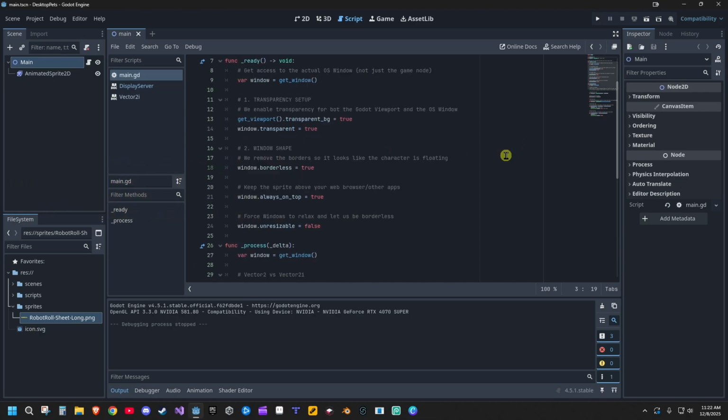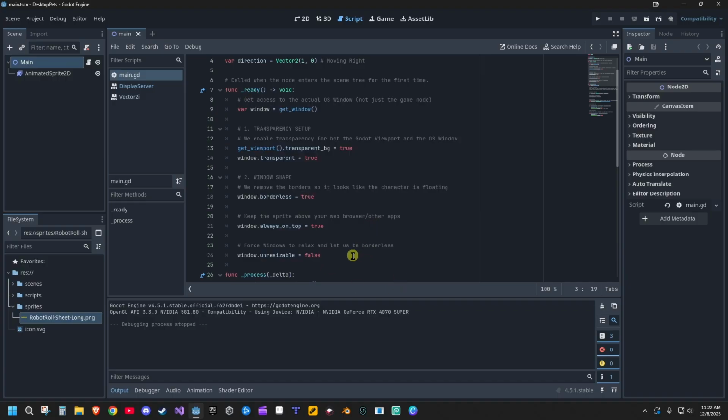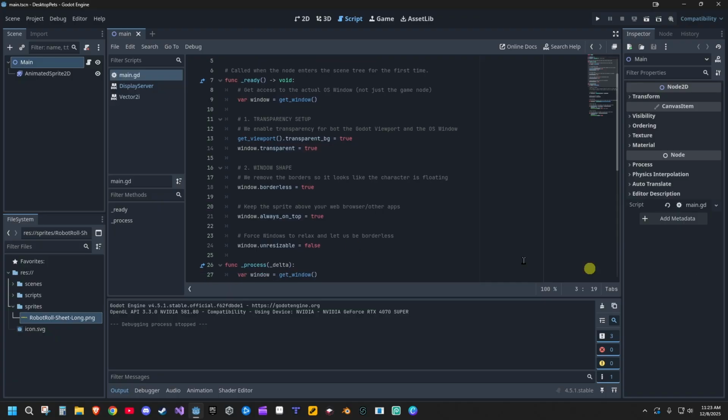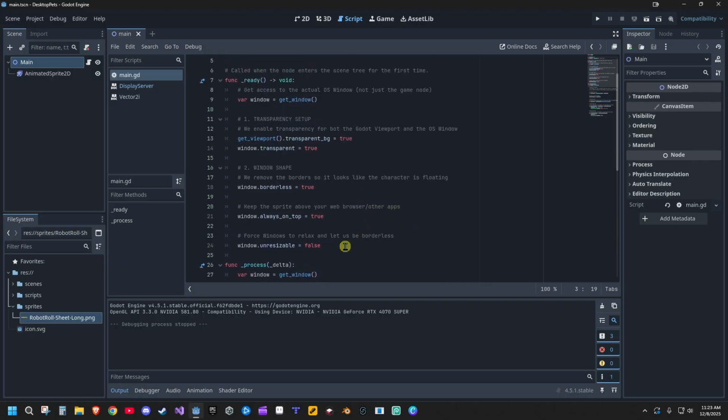Now, we just need to get our sprite to find the floor. Now we're going to do that back up in our ready function. Now finding the floor. We need to get the safe area, just like we did with the left and right. We also need it for the gravity we're going to give. So in our ready function, go down to the bottom, enter down a couple times, and we're going to find the floor. The first thing we need to do is get the safe area of the screen. Once again, minus taskbars, docks, those kind of things.